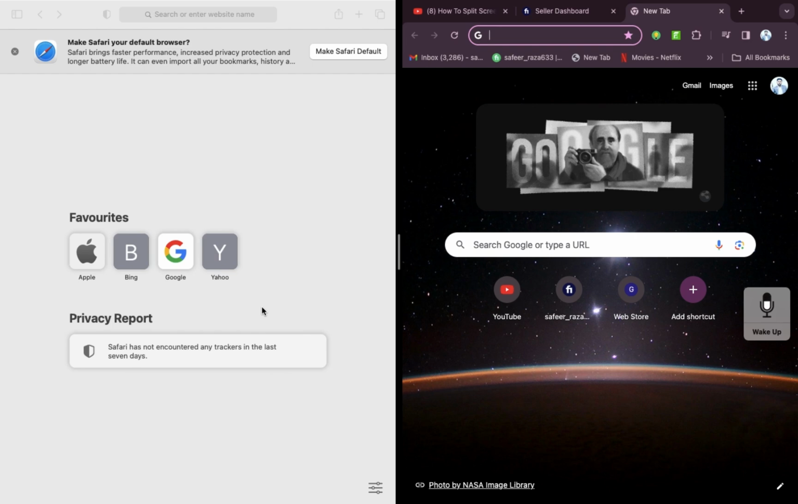So I hope you guys understand this video, how you can use two screens at a time, or how you can use the split screen on MacBook OS.